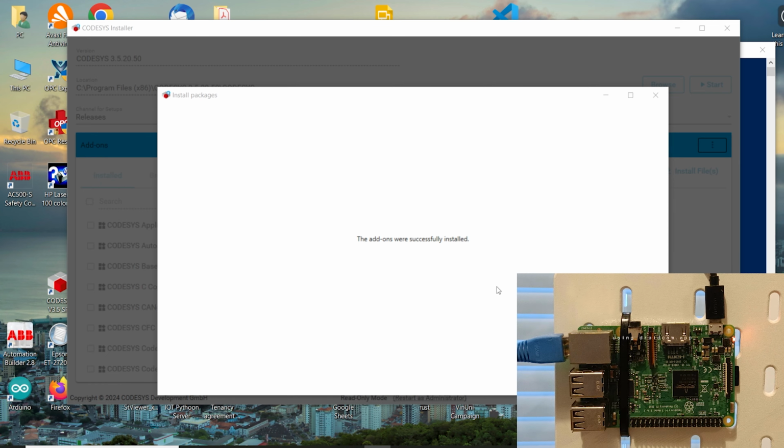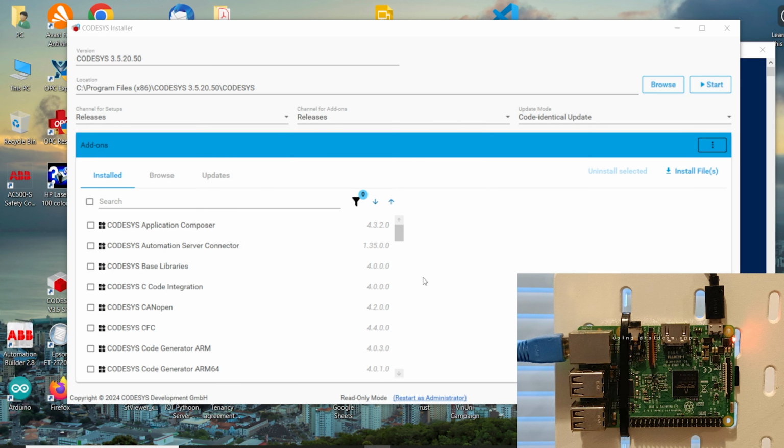And then after a few minutes or seconds, depending on the speed of your system, it now says the add-ons were successfully installed. Then we click OK here, and now we can continue to the next step. What we've done is install the add-ons that we need to install the runtime on our Raspberry Pi. So basically, we've extracted the runtime files. They're now on our computer, along with the tools that we need to install those runtime files on our Raspberry Pi.